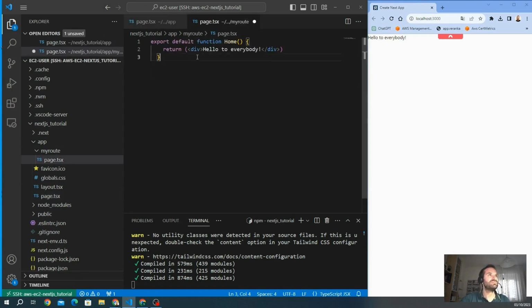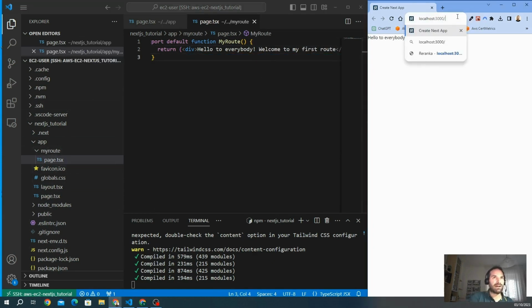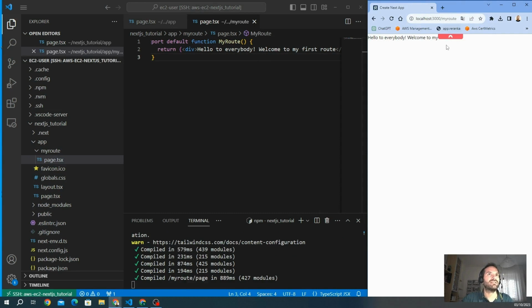So we can call the page as we want. It doesn't matter, or it doesn't affect the route. So we can call it MyRoute, for example. And hello to everybody. Welcome to my first route. So if now we get inside this route, my-route, we are going to see the new page that says hello to everybody.